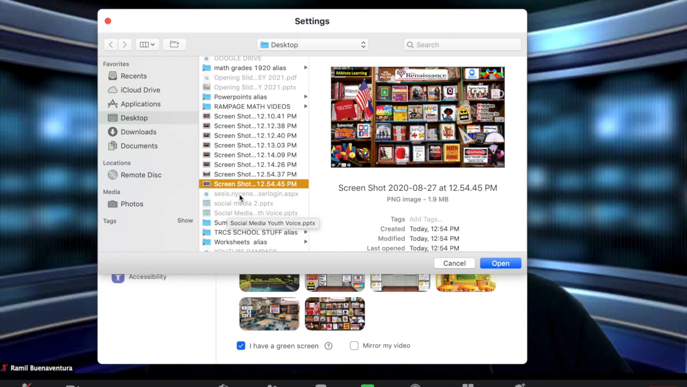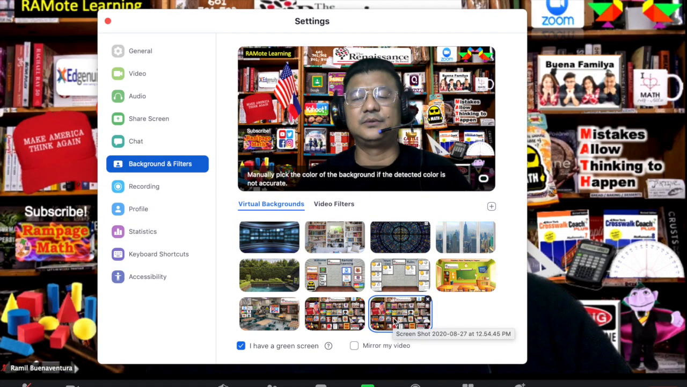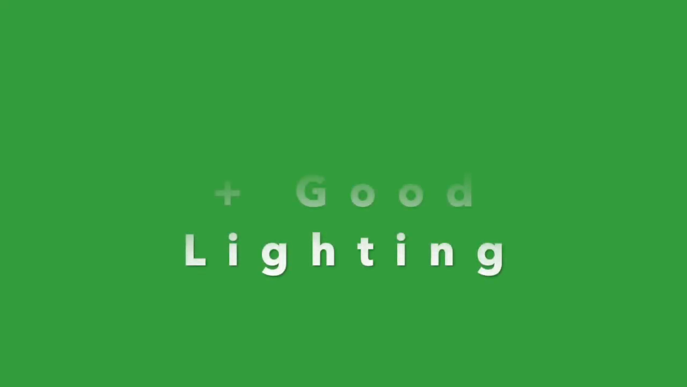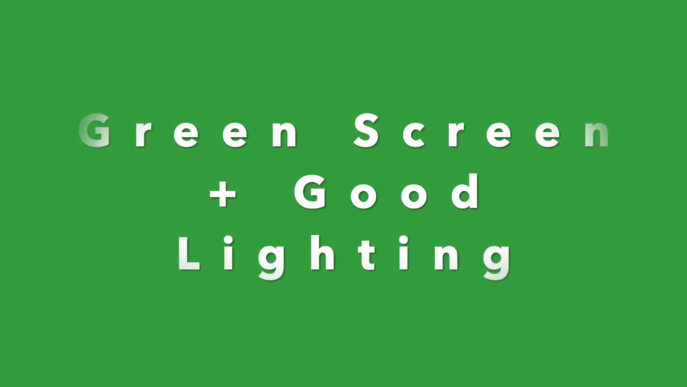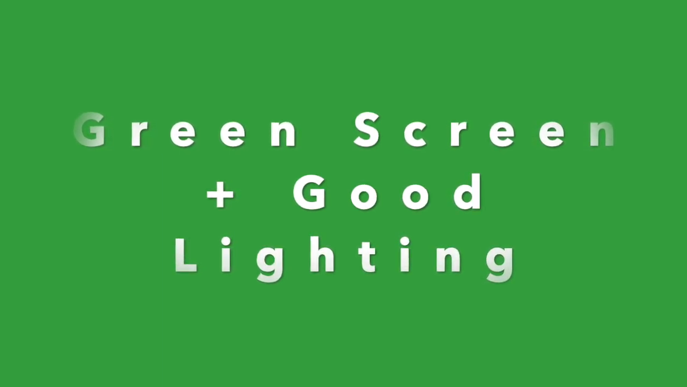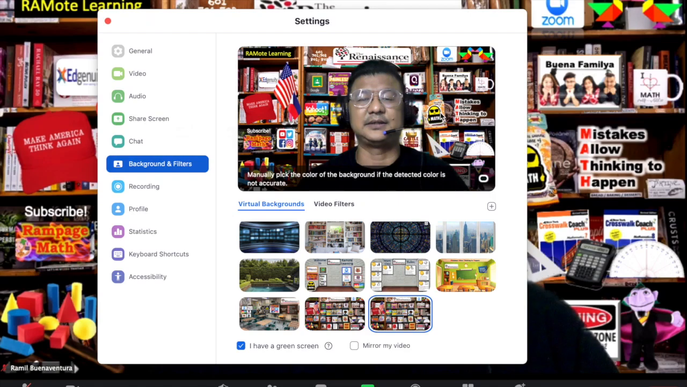Suppose that's the file, open, okay, it will be saved there, and that's already your background, but I am assuming that you have a green screen. All of this will not happen if you don't have a green screen and if you have good lighting. That's imperative. So once you've got it, you're ready. There you go.